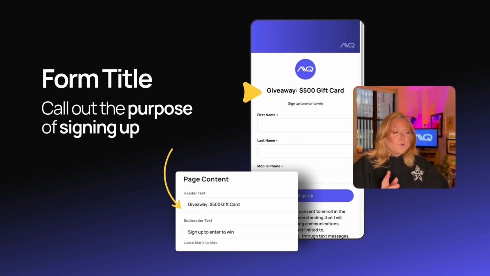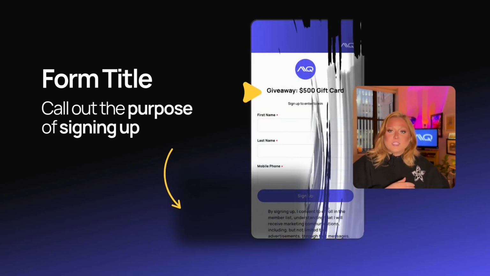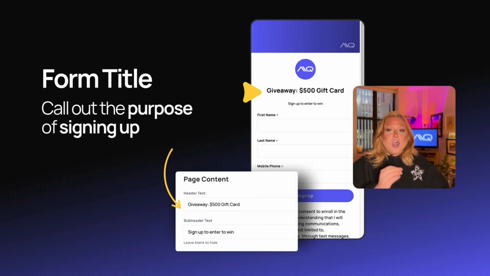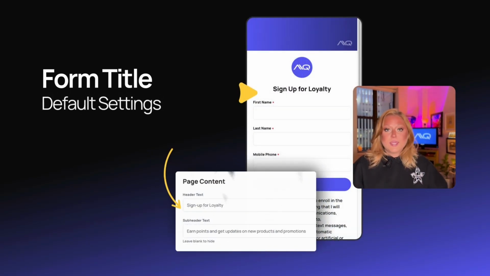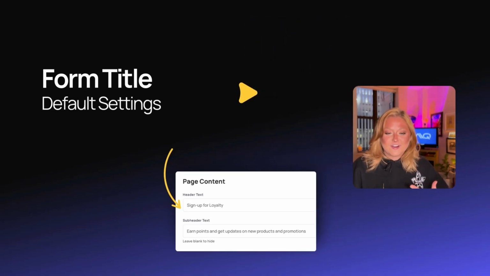You don't want to have too many words. You don't want to have too much room to guess. Keep it concise, let the customer get excited, and make sure that it gets the point across of what the purpose of filling out the form is. If you choose to leave these sections blank, the header will default to Sign up for loyalty, and the subheader will be hidden so long as it's left blank. So make sure you're really being thoughtful about how you want to promote your form and how you get the message across as to why it makes sense for customers to want to fill it out. To make it worth their while, this is your opportunity to kickstart that.